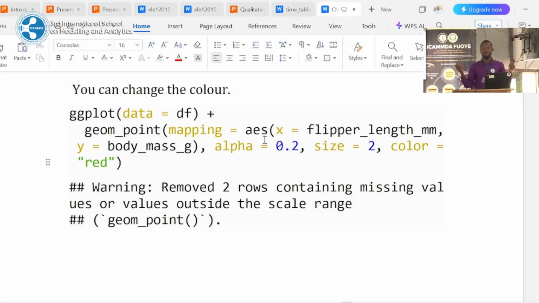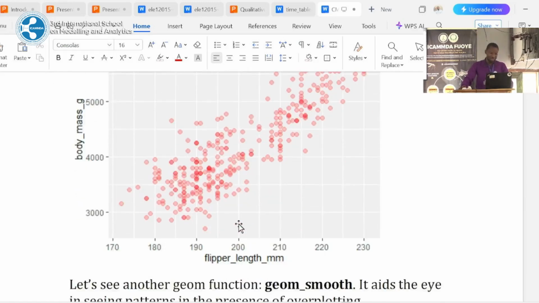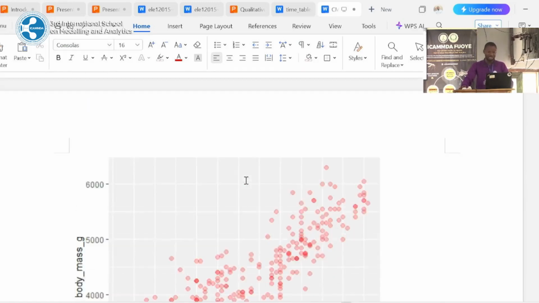Right? You see, it's sharper now compared to the previous one. All right, so let's continue. That's what we have here: the alpha giving us the varying degree and all of that.